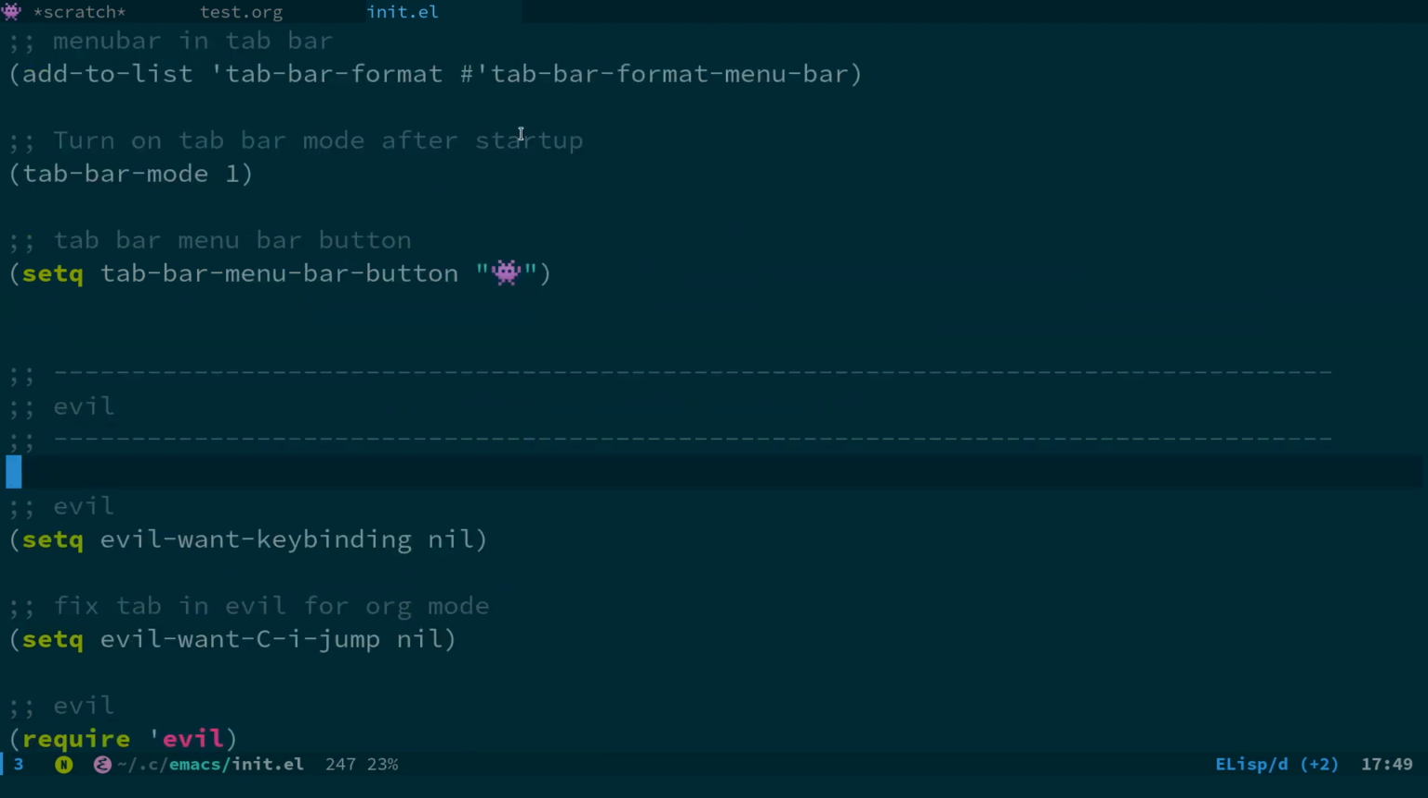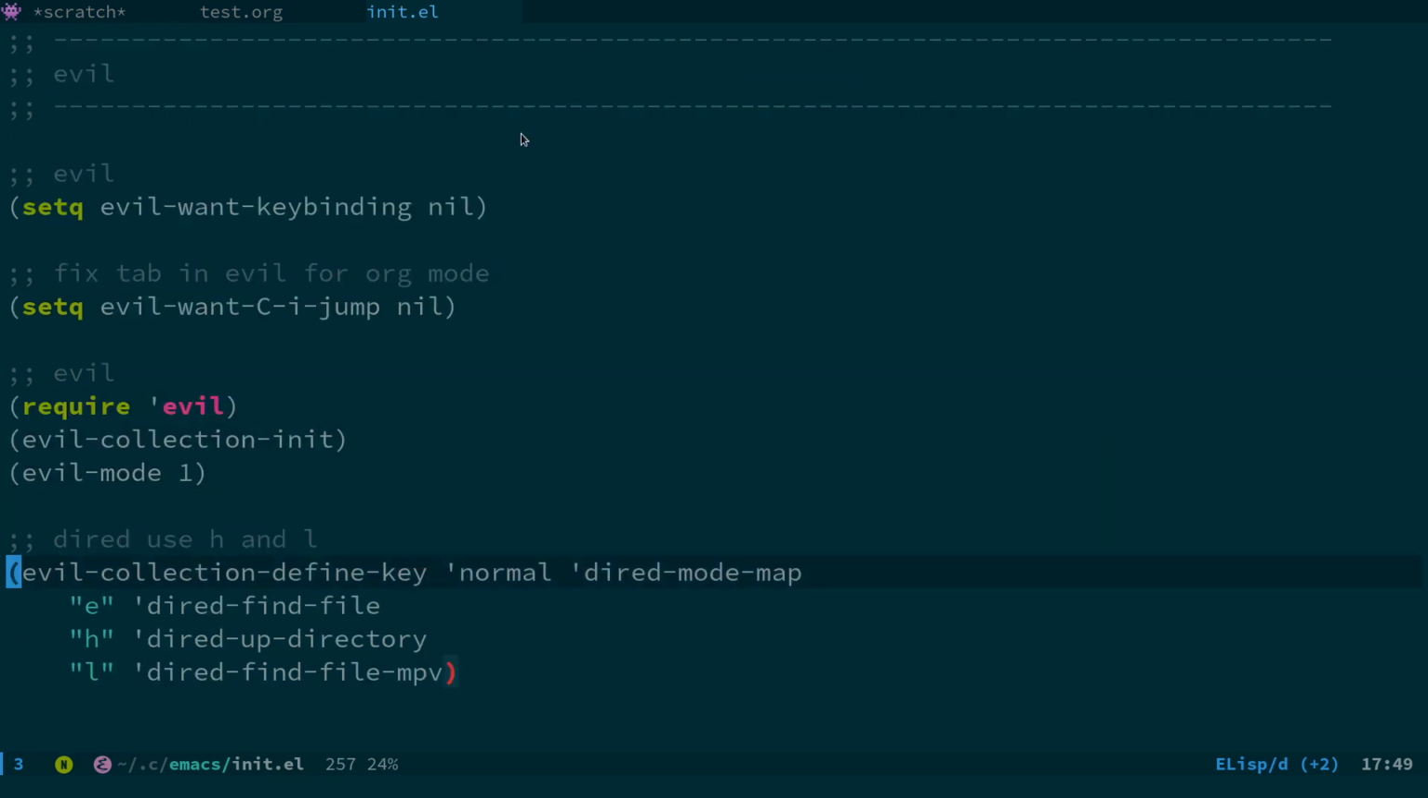Okay, you can see that's how we set the tab bar menu bar button, and you can actually use emoji icons and stuff for that. So that's nice. Evil key bindings.